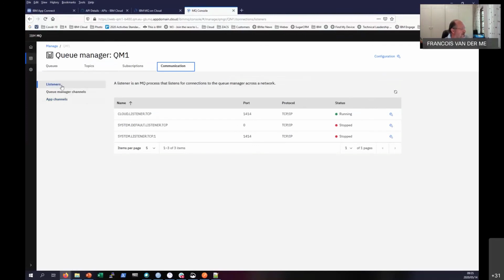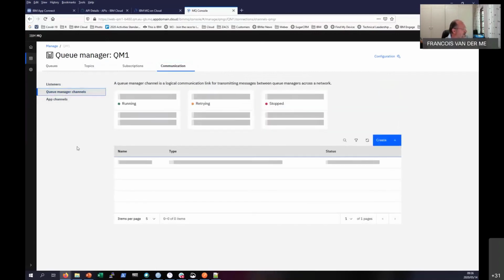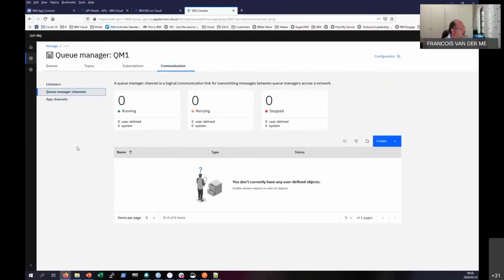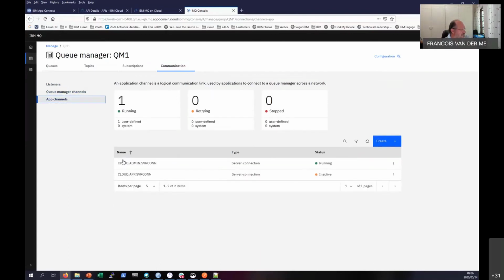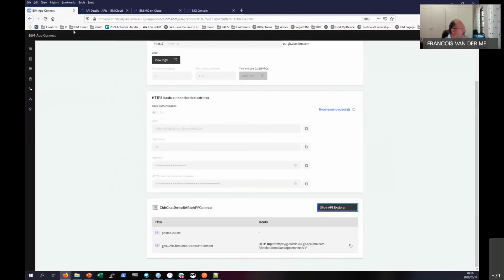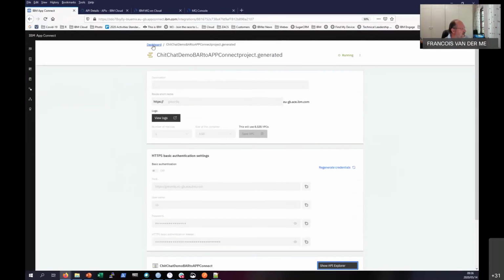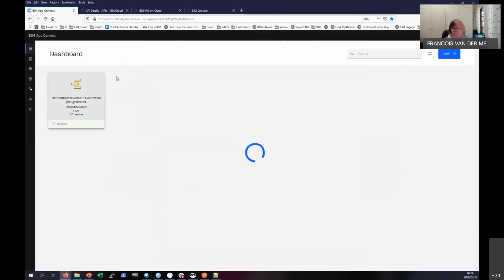So you can see there's my normal listener running internally on port 1414. Of course, you've seen how it exposed that 327 something port for me. There's my queue manager channels running here. Nothing, and my app channels, if I've created any of this, so there's my server connection channel. So you can see this one is running because I guess this application is actually keeping that link open for me.